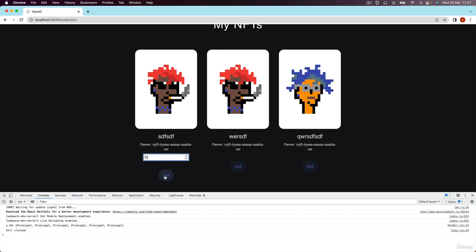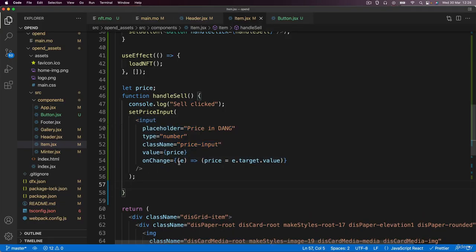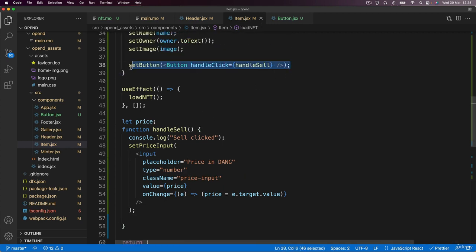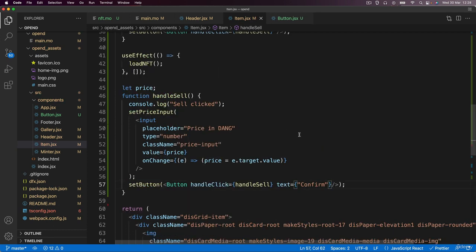That means we want to change this button up a little bit. We want it to have a different function for the on click, to do something else, and also to change its text. Down here, just below where we've set our price input, we're going to set the button to a new button component. We want to be able to pass over the props for the button text, and I want it to say confirm this time.